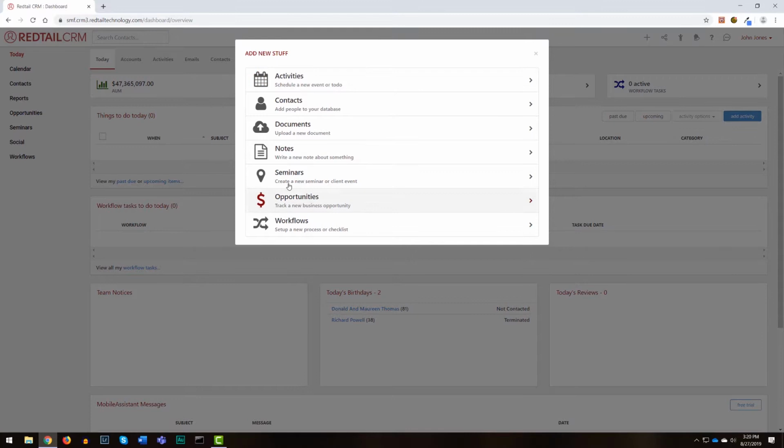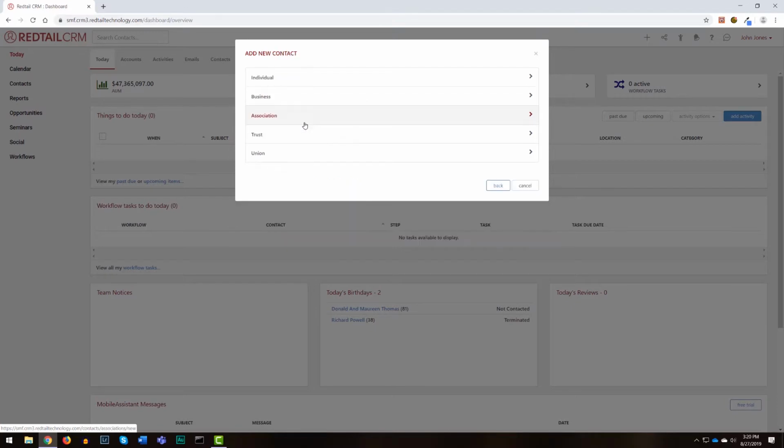This Quick Add list gives us a whole bunch of things: activities, notes, documents, seminars, opportunities, workflows. But in this case, we care about contacts. That's the one we care about right now. We have the option of what we want this contact to be: an individual, a business, association, trust, or a union. These others, association, trusts, and unions, really matter when it comes to keeping track of trusts and things like that from a paperwork perspective. But for today, we are going to the individual record.